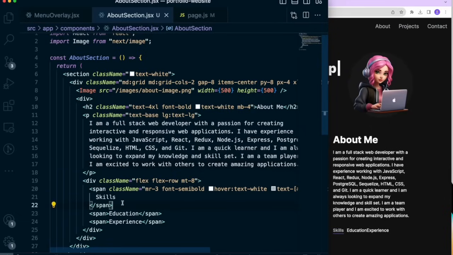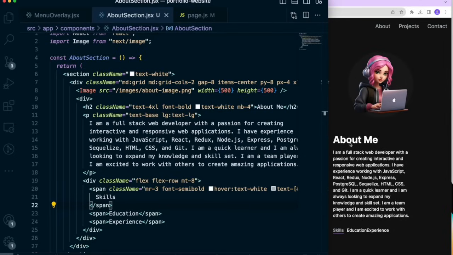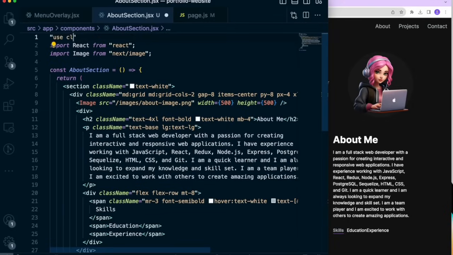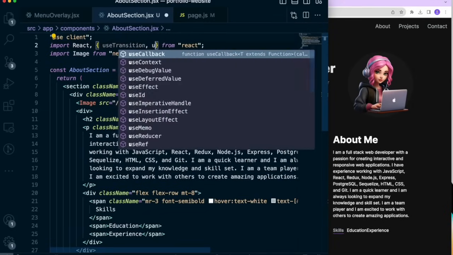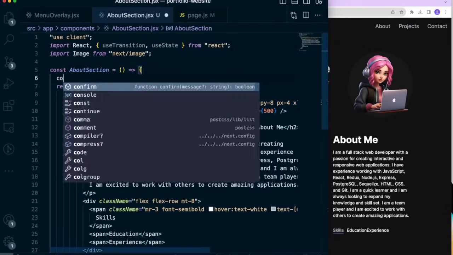And now to be able to switch in between these tabs, we want the about us section to be turned into a client component, and we would need a state as well to hold information as to which tab is open. For that, we would go at the top and add the keyword use client, to define this as a client component. And we also import from React the useState and useTransition hooks.